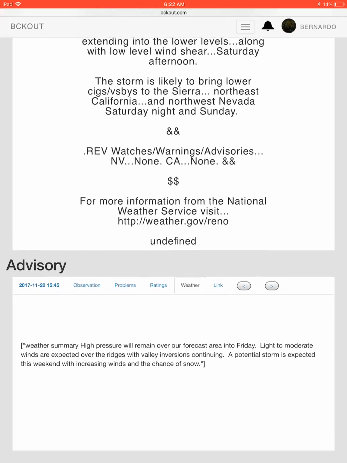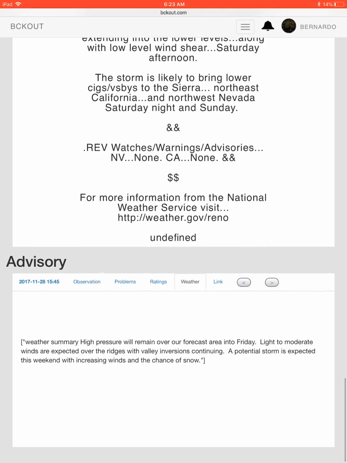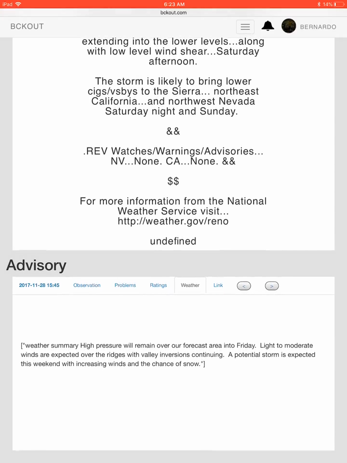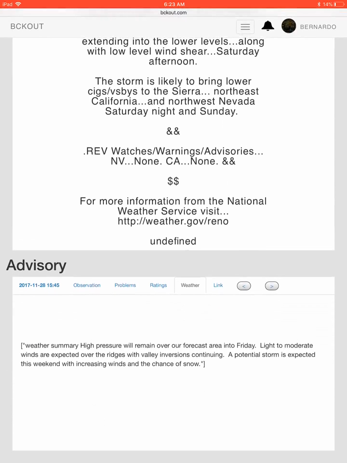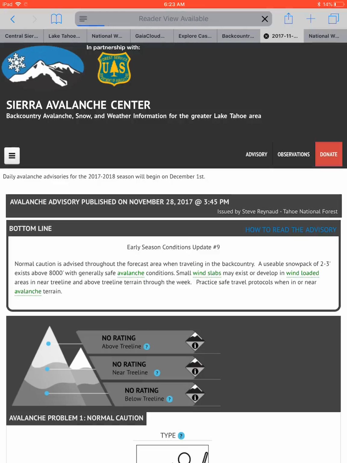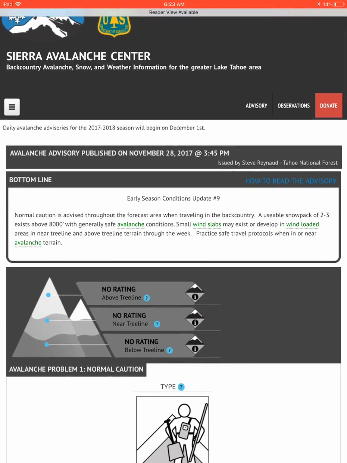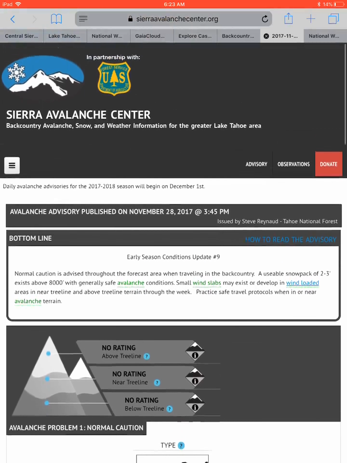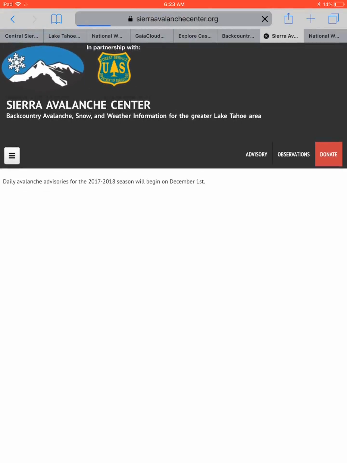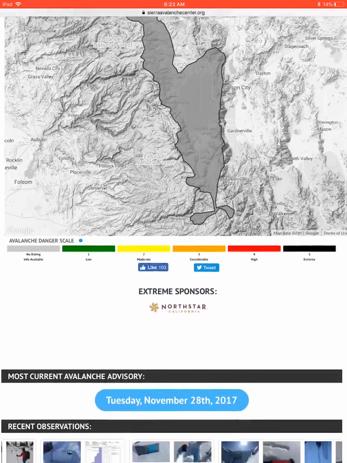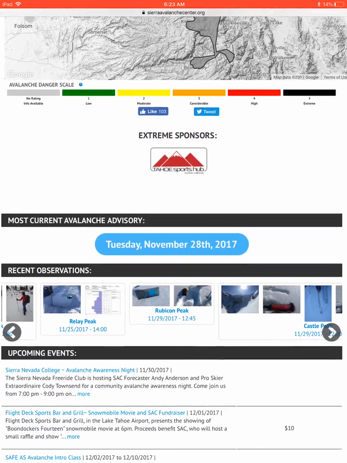But the weather, high pressure will remain over the forecast area until Friday, and on and on. Potential storms expected this weekend, and we can verify that because when we saw the weather, it does show that it's going to be snowing later this week. And again, we want to be able to verify that this data is correct. So if you click on the link, this takes you to yesterday's 3/28. Another thing we want to verify is whether this is the latest data, right? Yeah, so Tuesday, November 28th.